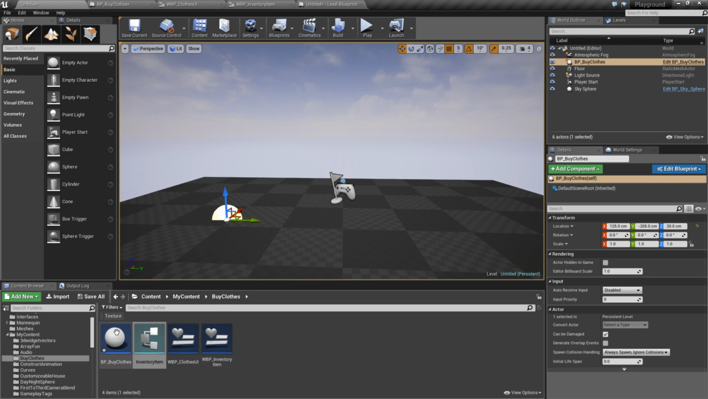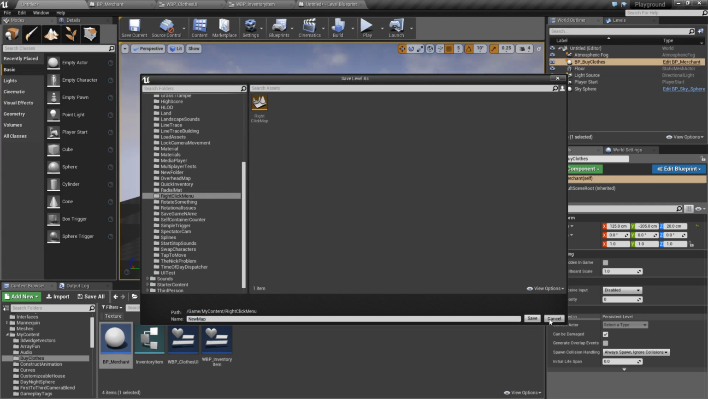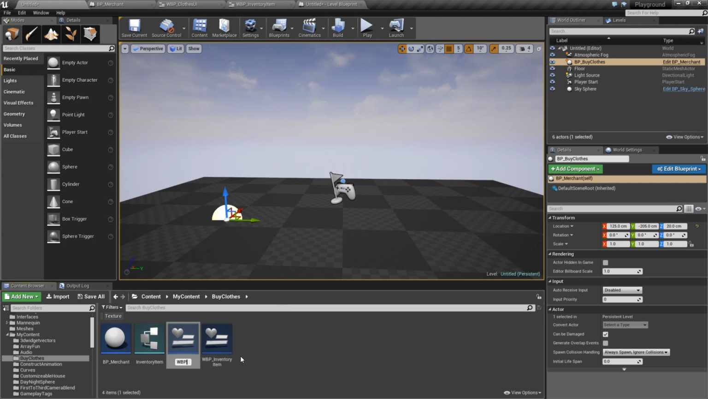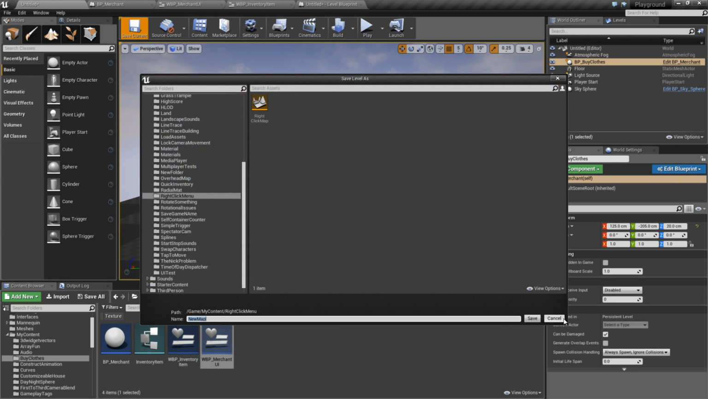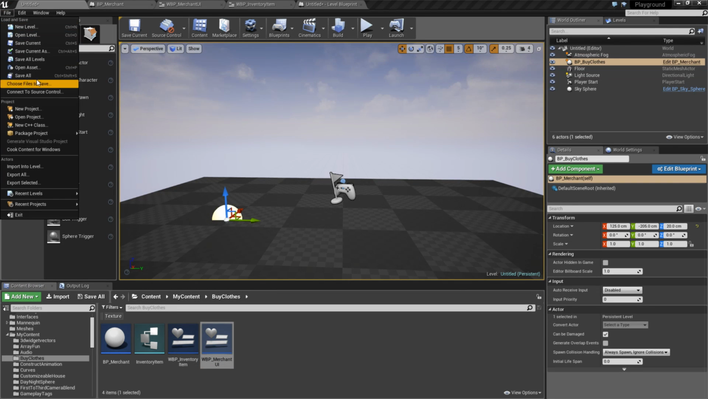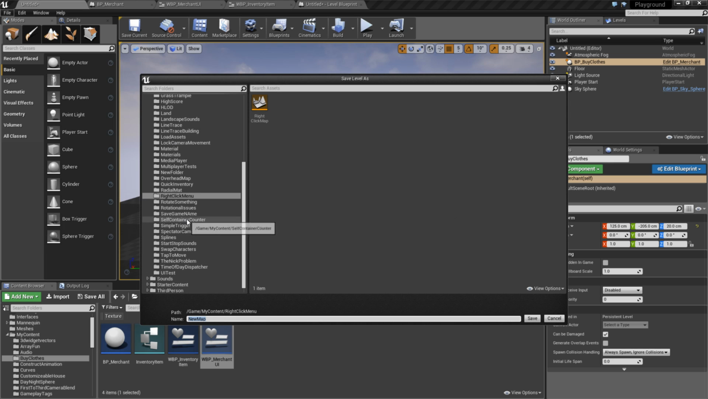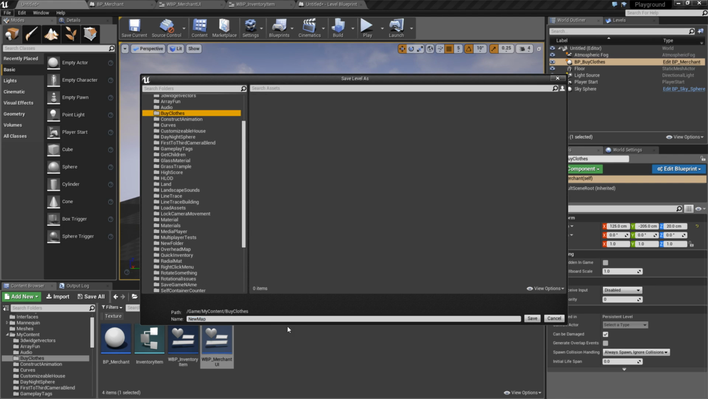Go back into here. Rename our merchant to merchant, because that makes more sense to me. And then we're going to call this one widget blueprint player UI, because that makes more sense to me. Which technically this wouldn't be the player UI, this would be the merchant UI. So let's rename that again. And I have to stop hitting the save button. Hold on a second. Oh, I call this one buy clothes. There we go.